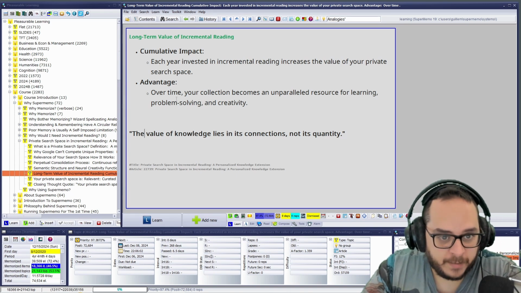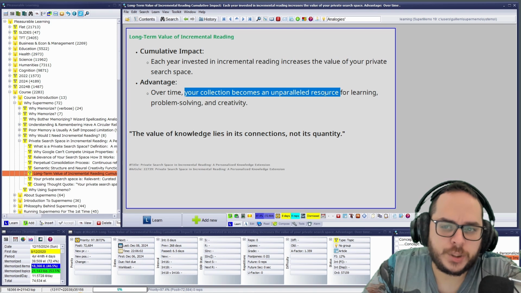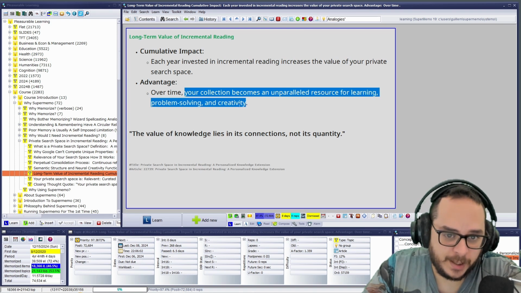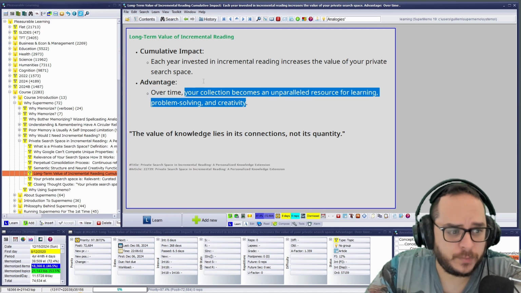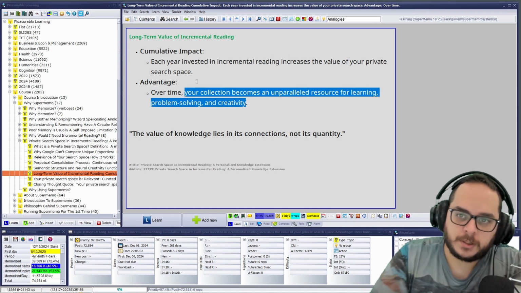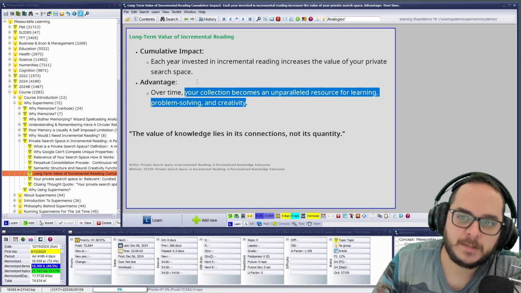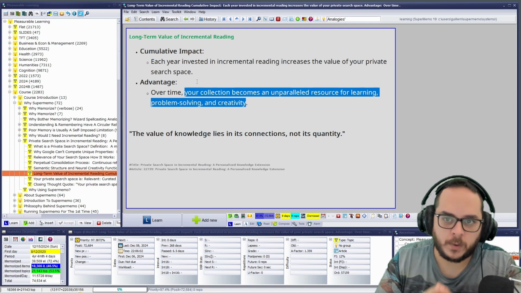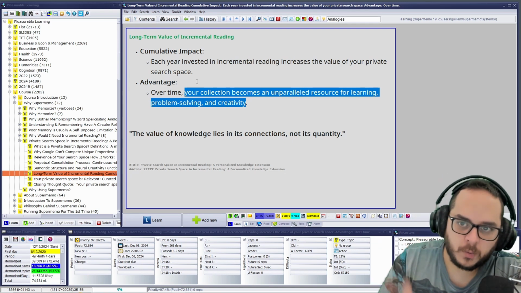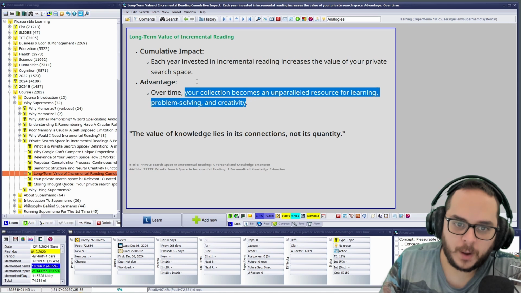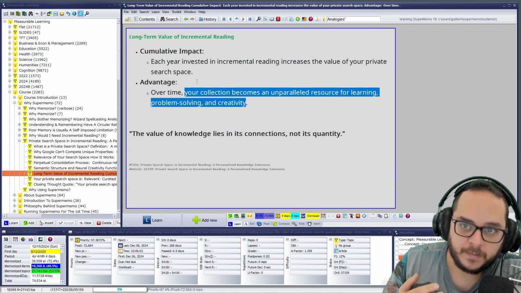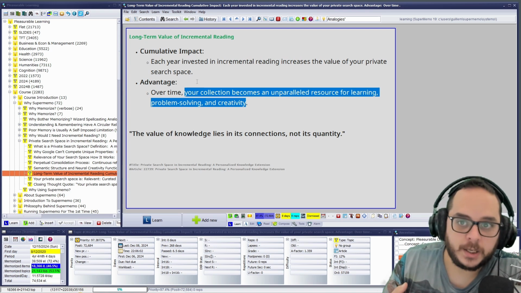So the advantage is that your collection becomes an unparalleled resource of learning, problem solving, and creativity curated for you. That will be the best resource for you: your own private search space. It's just made for you, exactly what you want, in the priorities you like or wish. That's why there's no way someone else will do a better job than you for yourself. You are the best teacher to yourself, and you are the best artist to yourself.